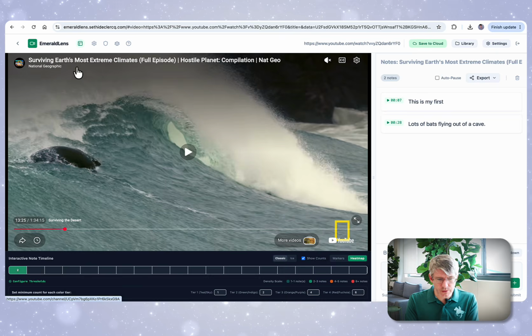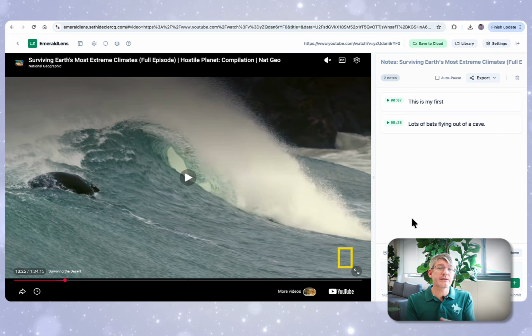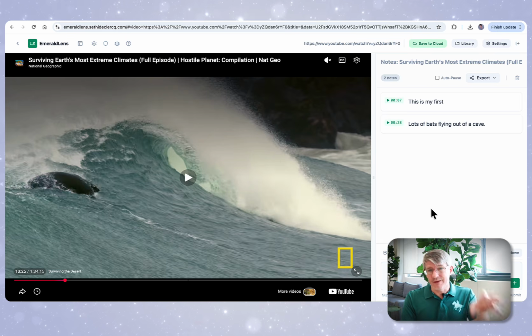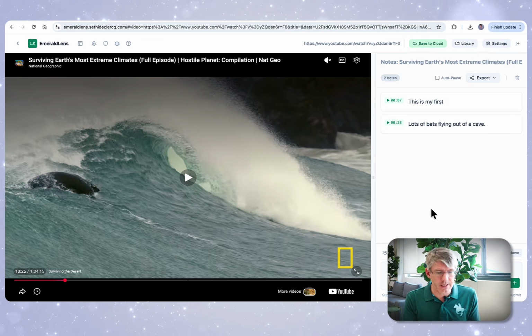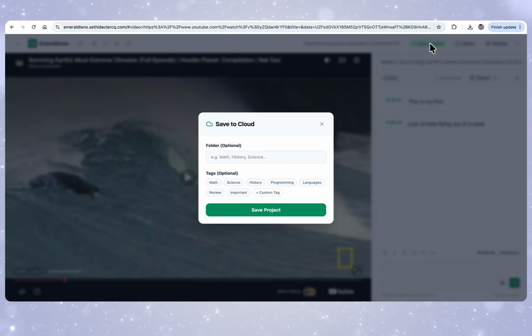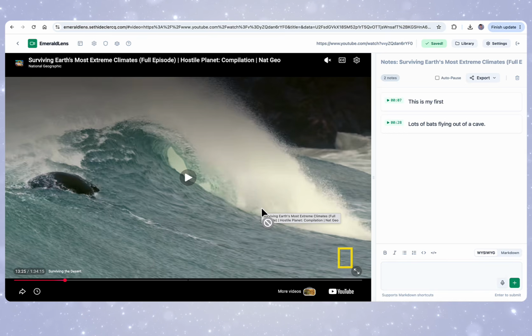Now I'm going to close this heat map for now, and I'm going to save my video and its notes to my cloud account. Now this is only for those users that have signed up for a free account. I'm going to click on Save to Cloud, give it a folder. Let's put it into a Year 7 folder and tag Science. Now you can also add your own custom tags, but we're going to select the Science tag for now and click on Save Project. This has now been saved into my cloud account.